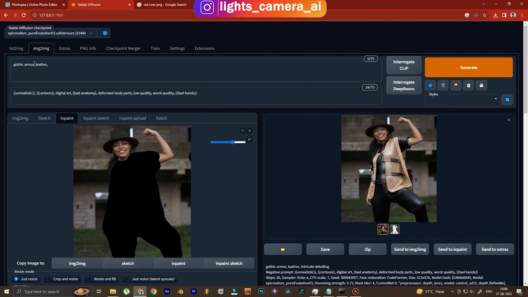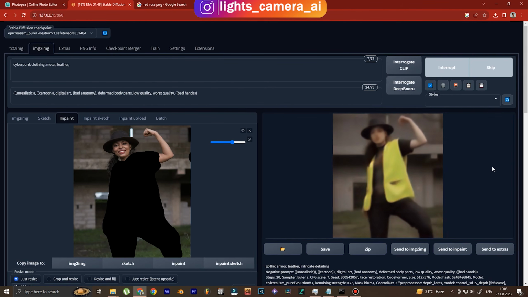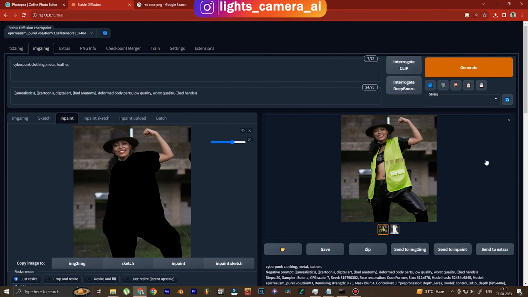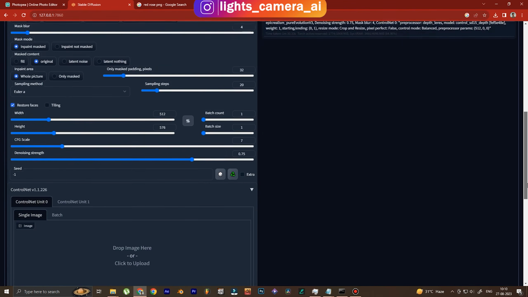Okay, so we remove this Gothic style armor and write cyberpunk and cyberpunk clothing. Okay, metal, there needs to be some metal and leather, and we generate. In the end, I'm going to show you some trick on how to generate even better clothing and even next level. Okay, look at this. This cyberpunk outfit looks a bit better than that gothic armor, so I might use this.